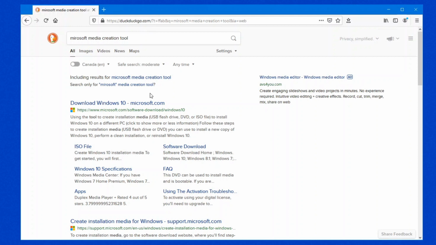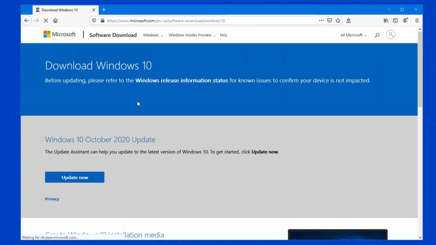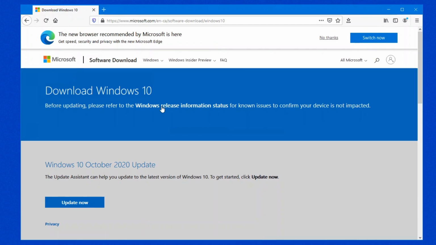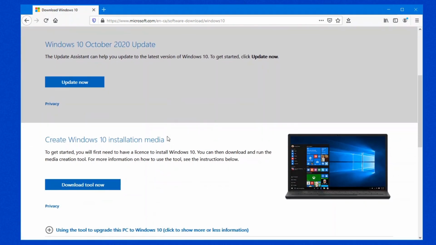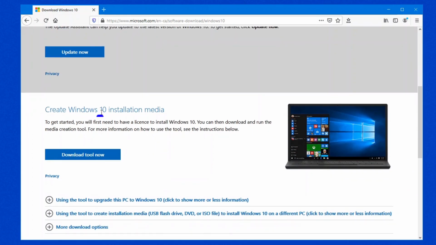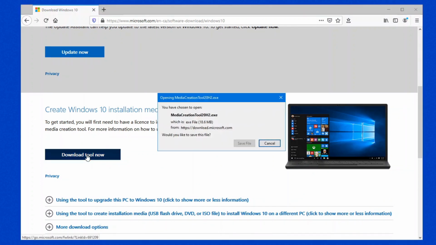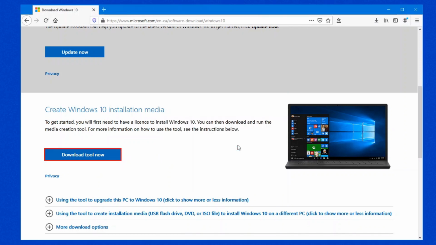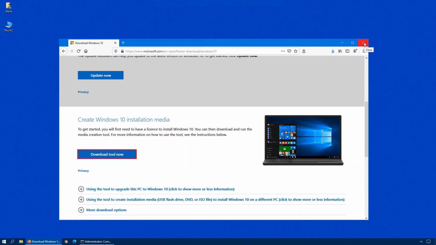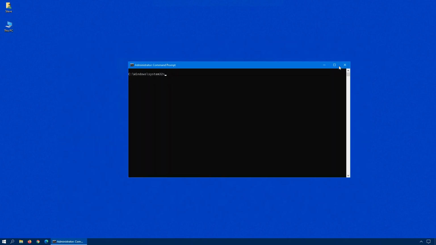Once that loads up, make sure whatever you do, you are actually going to the Microsoft.com website. Be very careful that you're not getting some third-party hacked version that could potentially corrupt your computer. So once you're on this website, what you want to do is scroll down until you see Create Windows 10 Installation Media. Download the tool, and it'll download the media creation tool. In this case, it's 20H2, because that's the current version of Windows 10. Save the file, and it should be saved into your downloads folder.